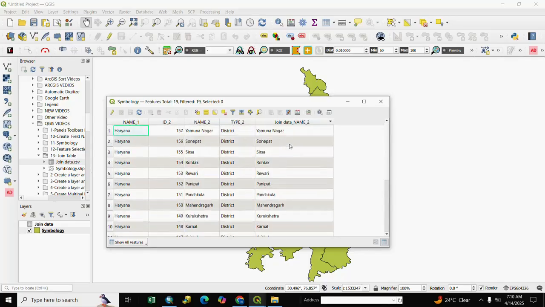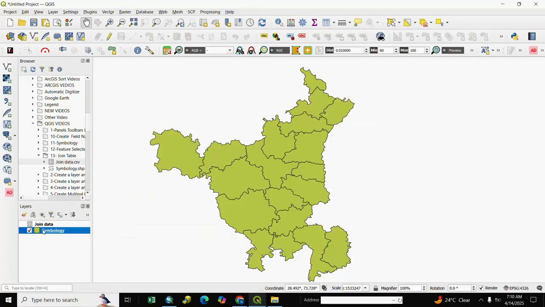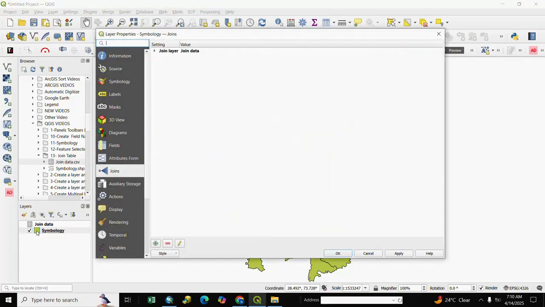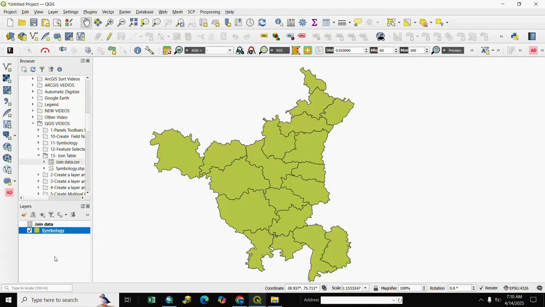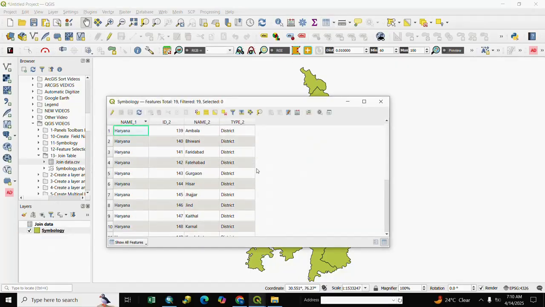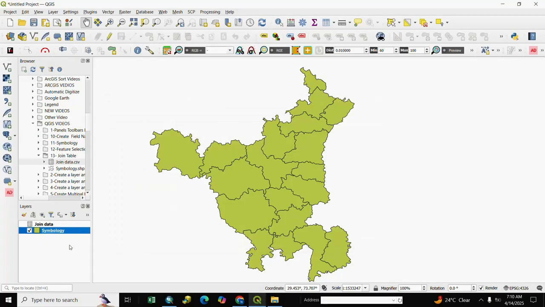If you want to remove it, you close it and we click here again, and here is minus symbol, which means remove selected join. We click here, our join file is removed. Apply and ok. We check again. We click here and go to open attribute table. We check here our join Excel is removed. So we successfully joined Excel file in QGIS.